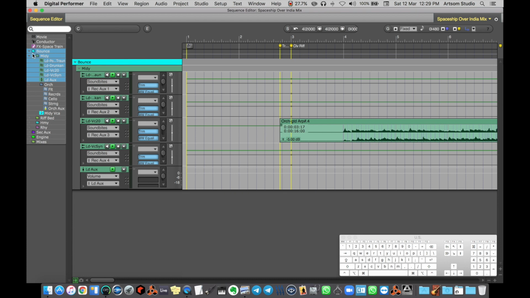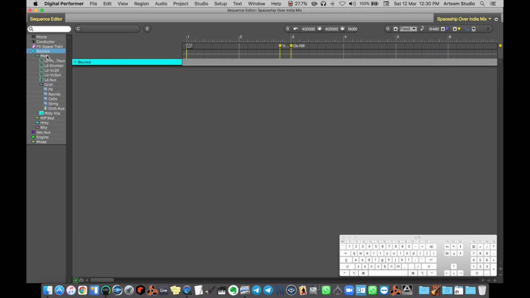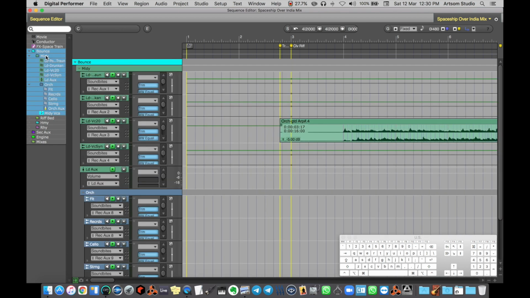So here I have folders within folders, many folders. To select each track within the folder, you just click it and unclick it. If you want to select all the tracks within the folder, you just click the folder, so all the tracks within the folder will be shown here.